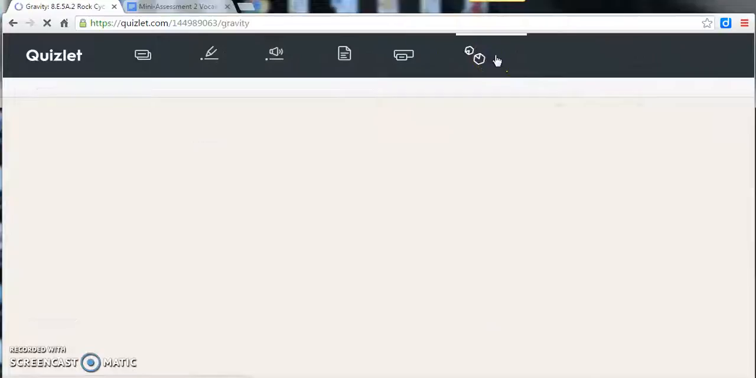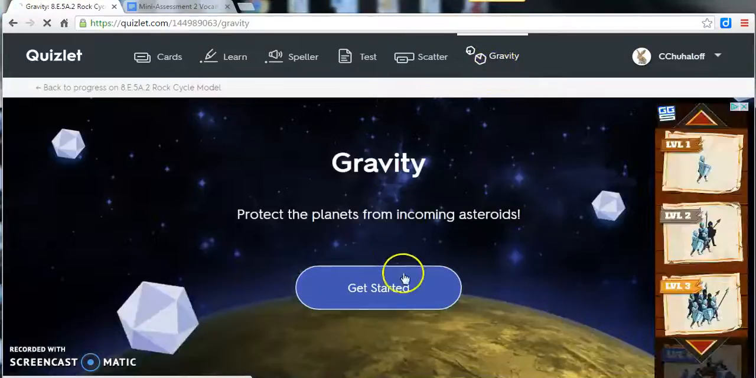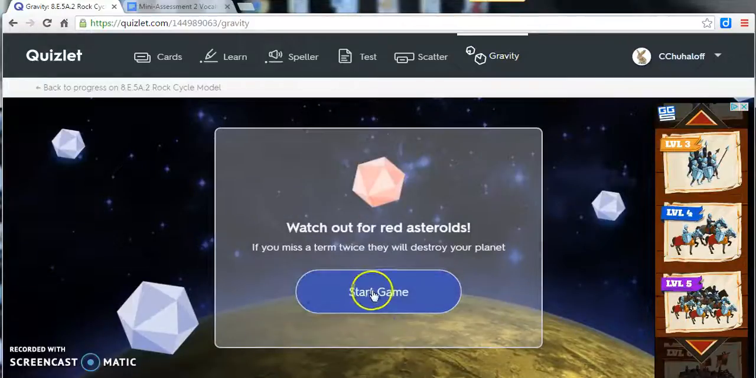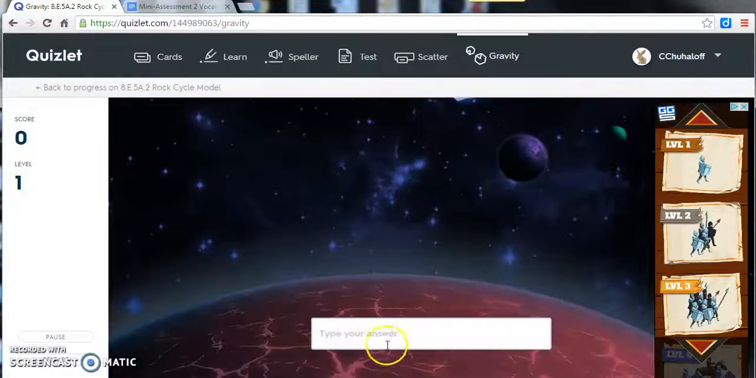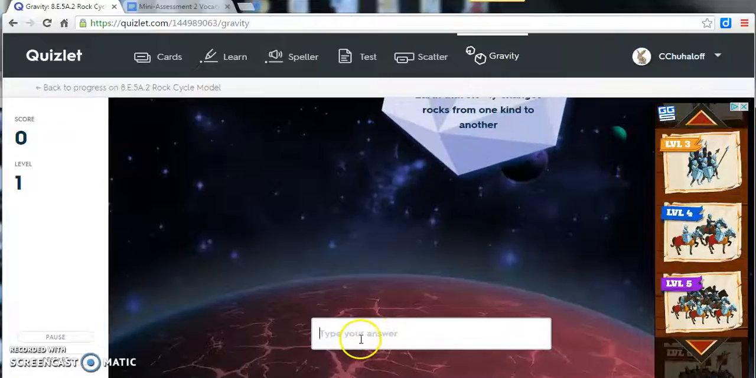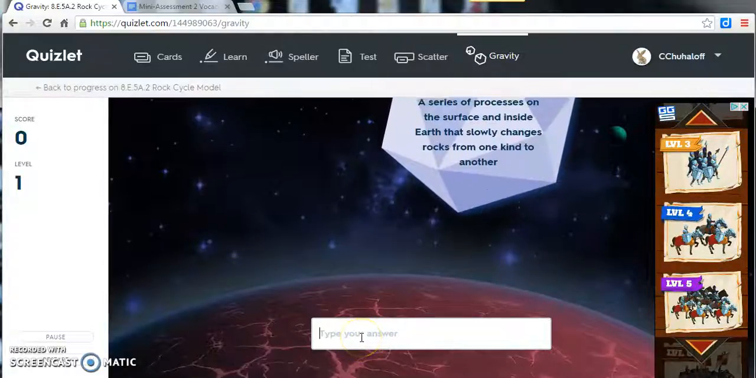Then there's a game called Gravity. So gravity is where you have to protect the planet, and you've got to spell the word before it hits the planet, and then it'll blow the asteroid up.